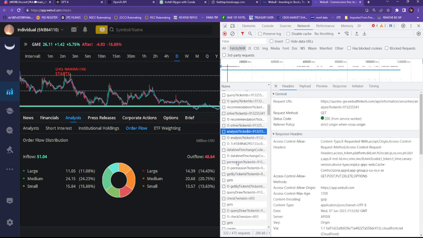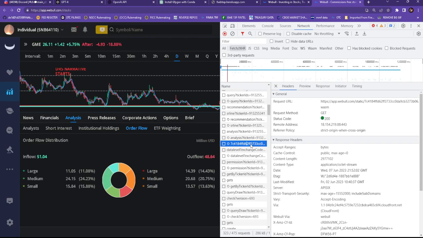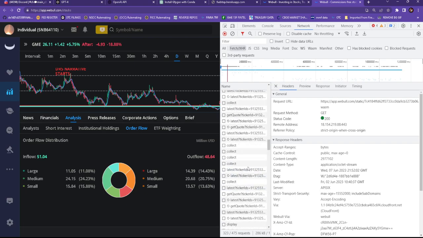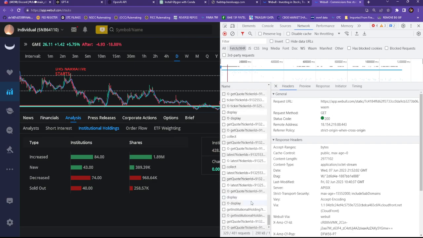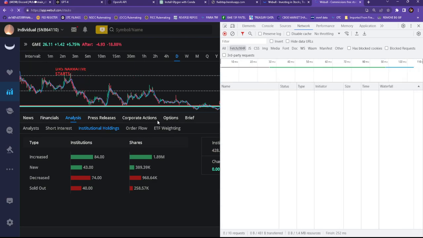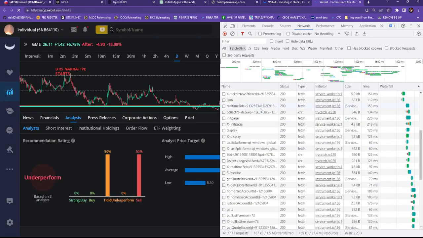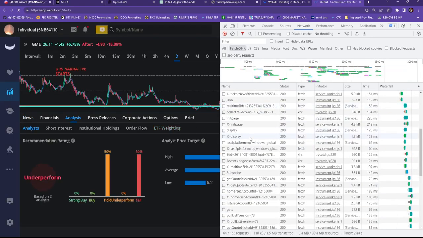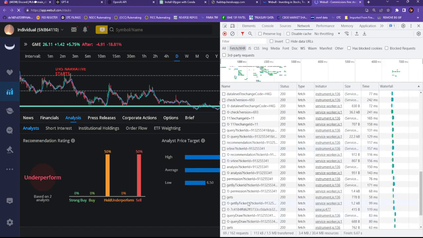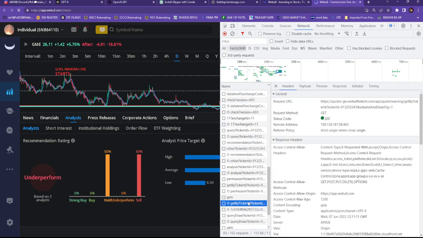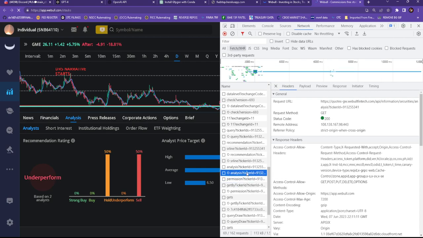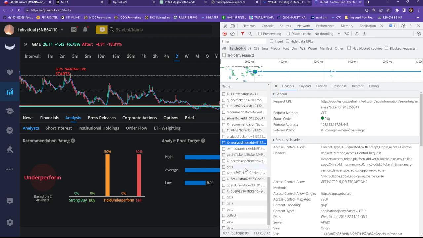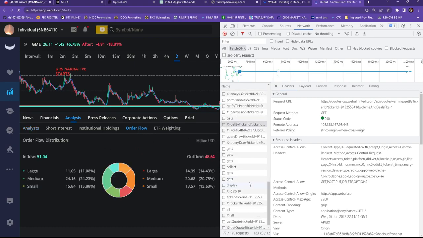Let's see, that's the analysis data. I do not see that order flow. It should be something like distribution. I'm going to go ahead and refresh this web page. It'll clean our list here. And then I'm going to see if it comes up here. That's analysis. I'm not seeing it. So I'm going to click order flow again.